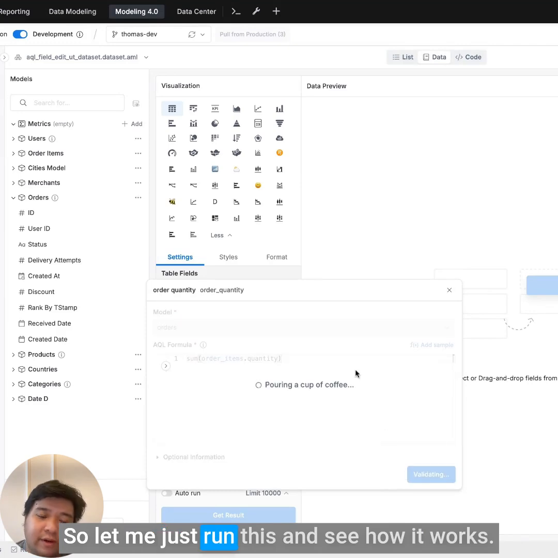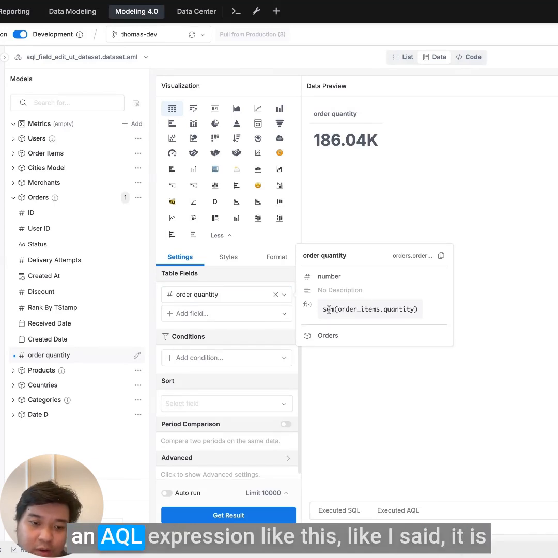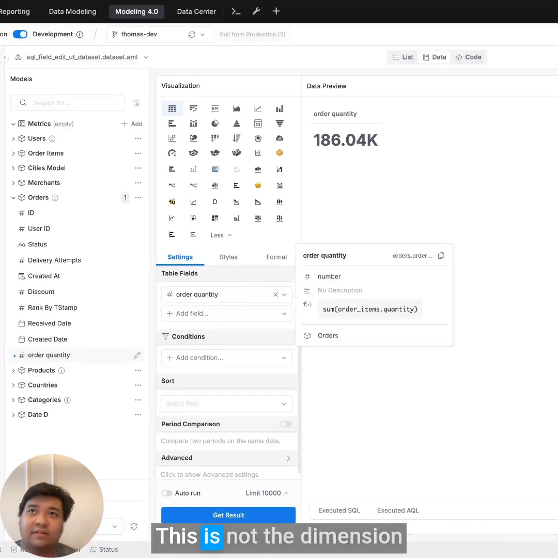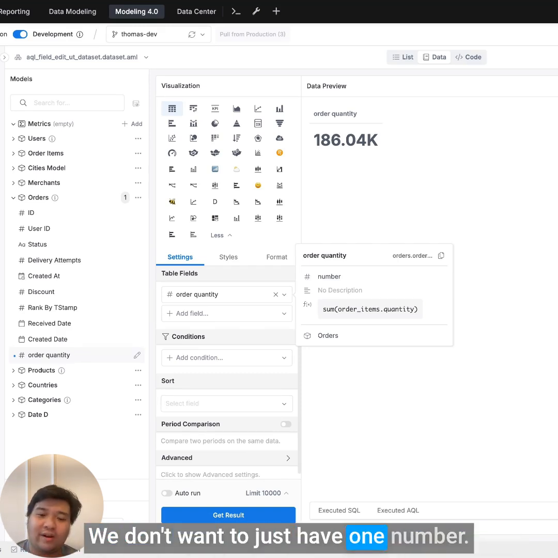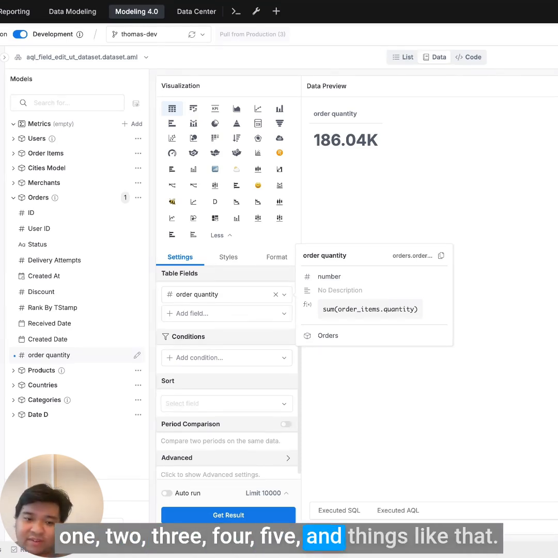So let me run this and see how it works. This is the order quantity if we just write an AQL expression like this. Like I said, it is summing up across all of the order items. This is not the dimension that we want to calculate. The x-axis represents possible order quantities. We don't want to just have one number. We want to have a list of order quantities like 1, 2, 3, 4, 5, and things like that.